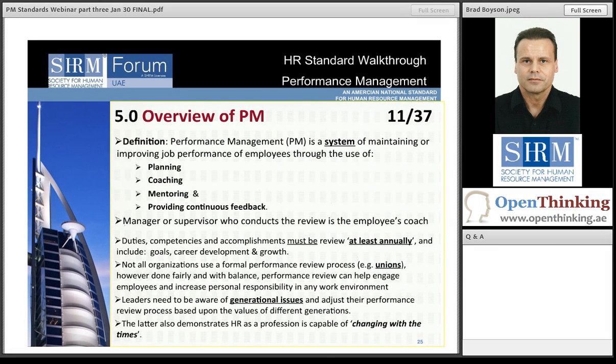Not all organizations use a formal performance review process, for example, unions. However, done fairly and with balance, performance reviews can help engage employees and increase personal responsibility in any work environment. Leaders need to be aware of the generational issues and adjust their performance review processes based upon the values of different generations. The latter also demonstrates HR as a profession is capable of changing with the times.